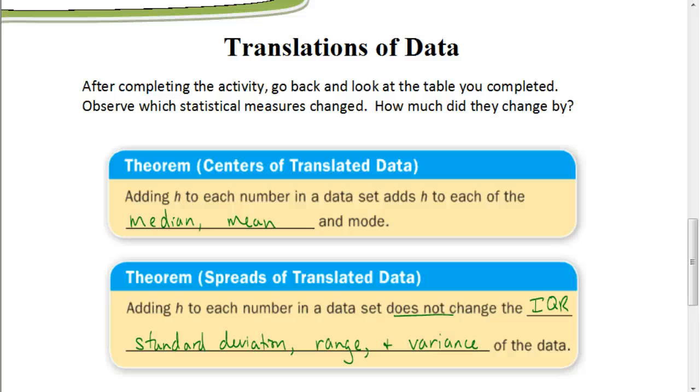So that's it. That is our notes. So pretty easy set of notes. That's why I had you do that activity for you guys to be able to discover this on your own. So now you'll be able to do your assignment. And with that, good luck.